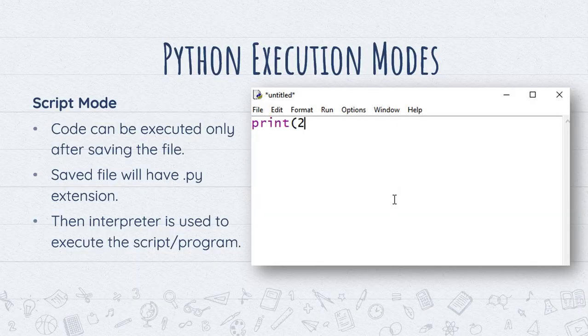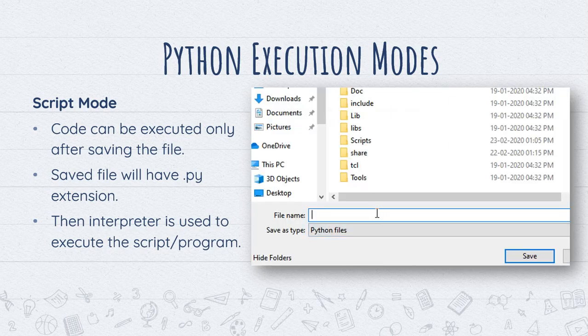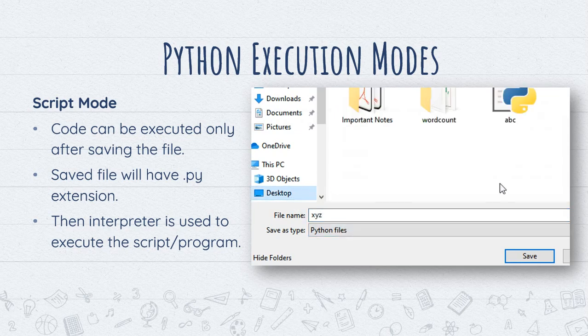The other mode, that is script mode, you can save your code in this, and execution will be done only after saving your code. The saved file will have a .py extension.